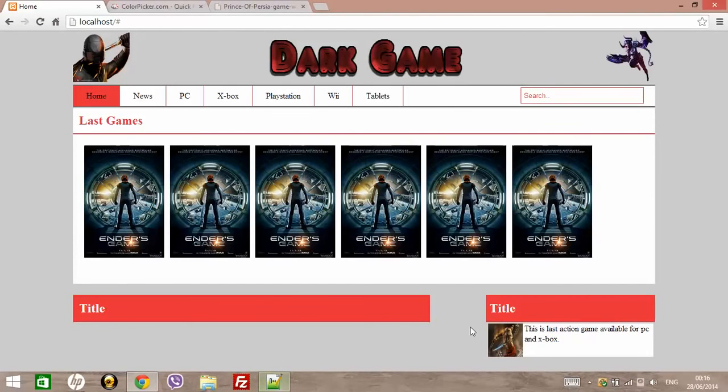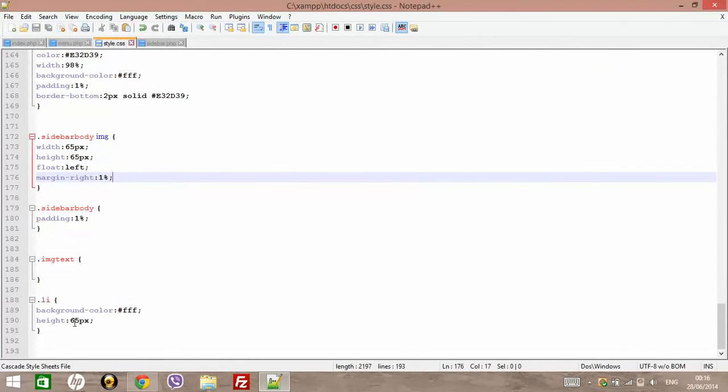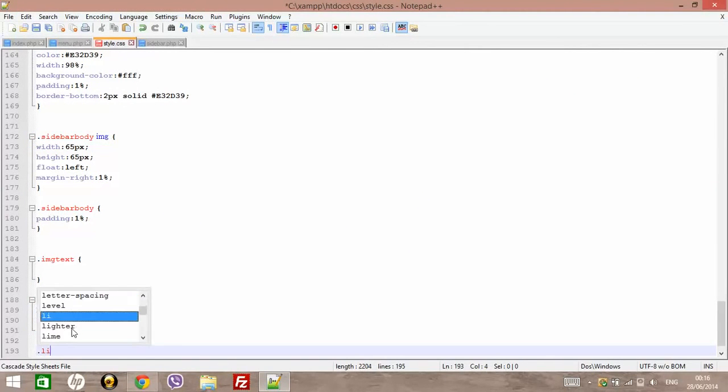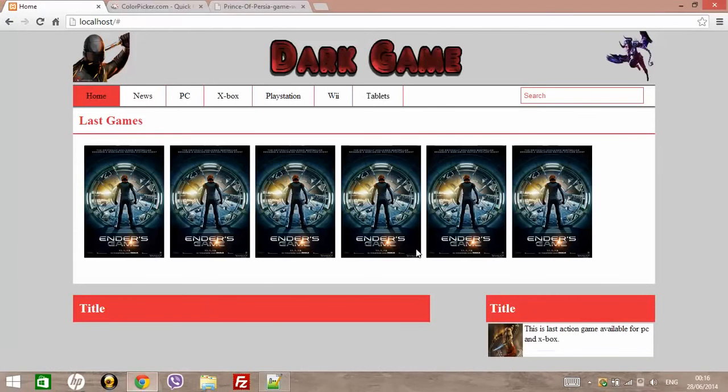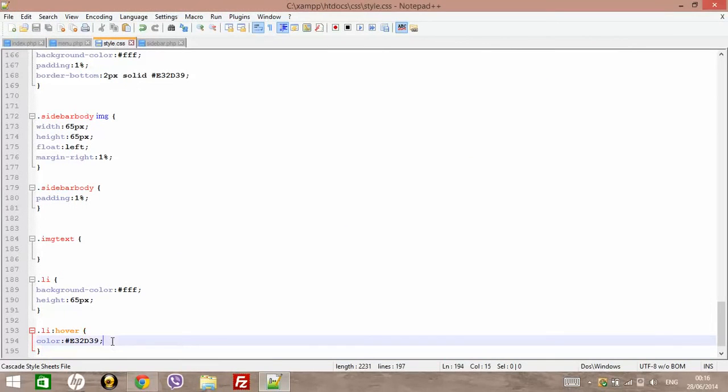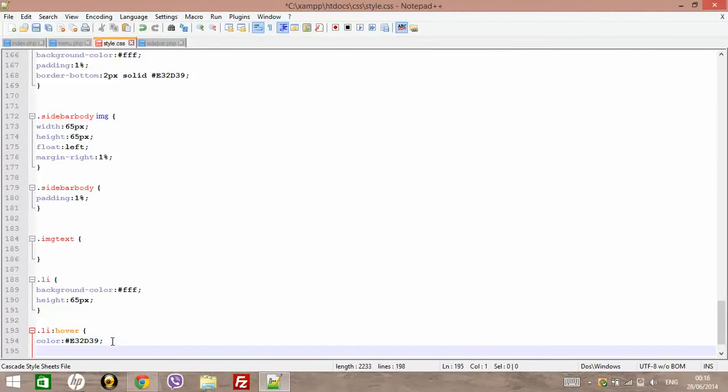And we want some hover effects. So we say select the li when it's hovered. Yeah, we want to change the color of it to something like our actual color. So see if it works. Yeah, it goes. We want to change the cursor to pointer.